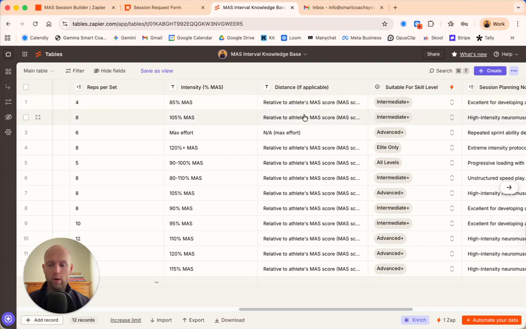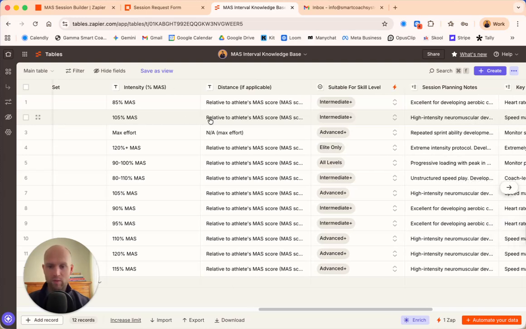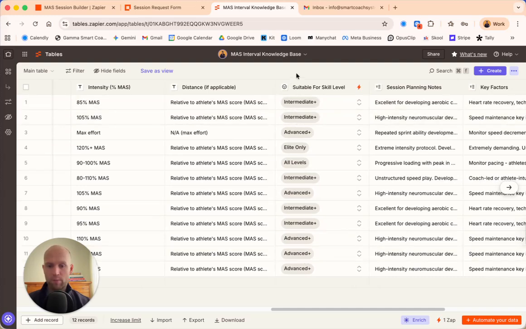So what it's going to do as part of the prompt, which I'll talk through in a second, is calculate the appropriate distances for a squad of athletes based on their individual MAS scores, the MAS percentage that you want them to work at, and then obviously the duration of that interval. Whether this is appropriate for intermediates, beginners, or advanced.